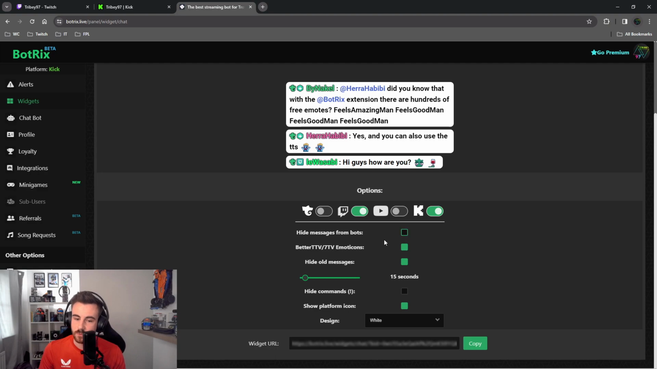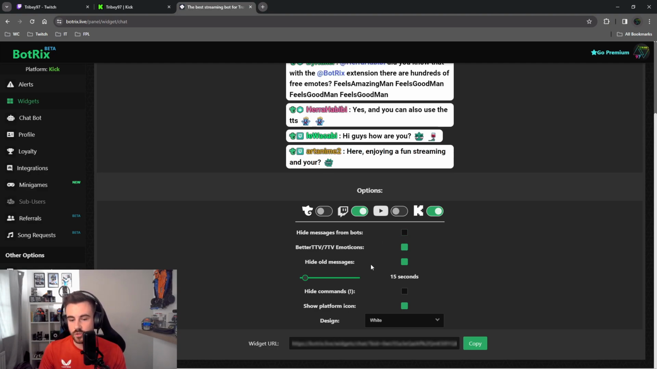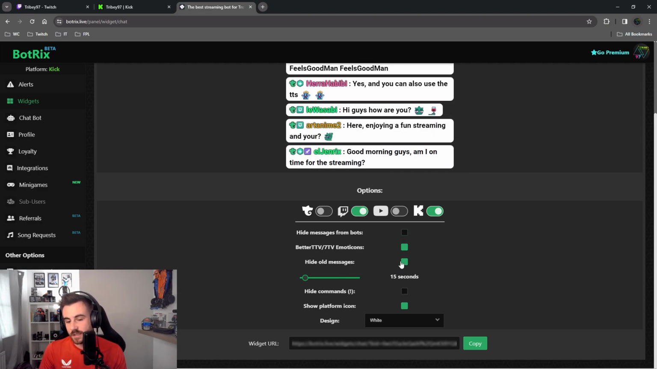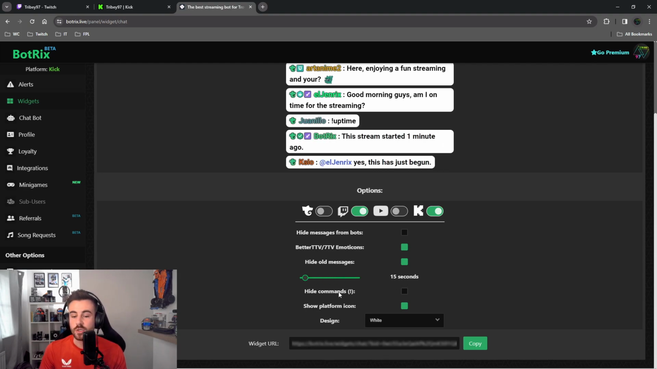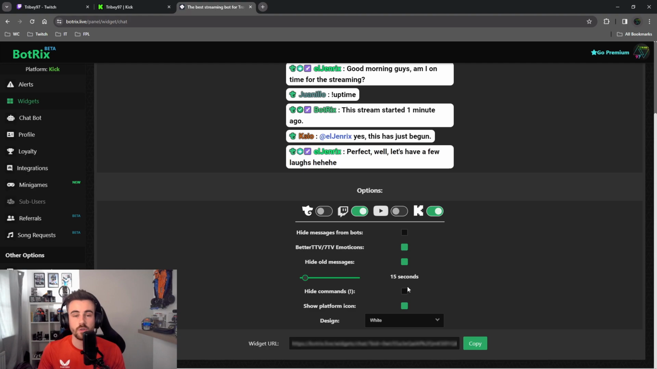So you can hide messages from your bot. You can hide Twitch emotes. You can hide old messages. If you tick this button here, this is how long messages last on the screen before they disappear. You can hide commands. So if someone says, I want to join the Discord, and they put exclamation mark Discord, it will hide that from the chat to make it cleaner.